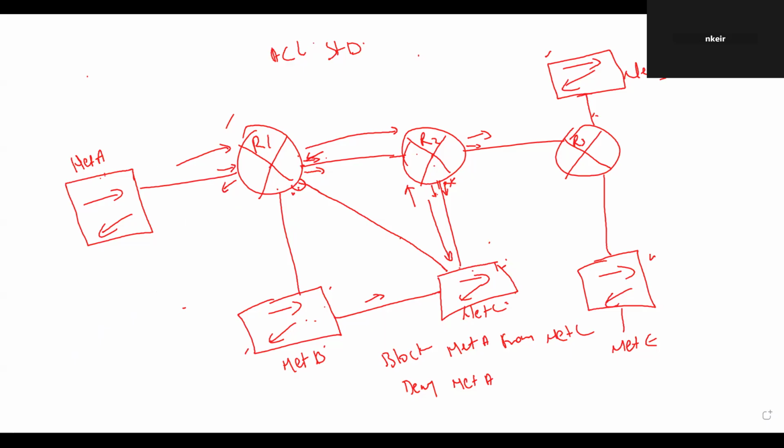Let's try out another scenario. Before we go and configure this, let me delete this guy. Let me delete this connectivity. I don't want it. Clean up this a little.